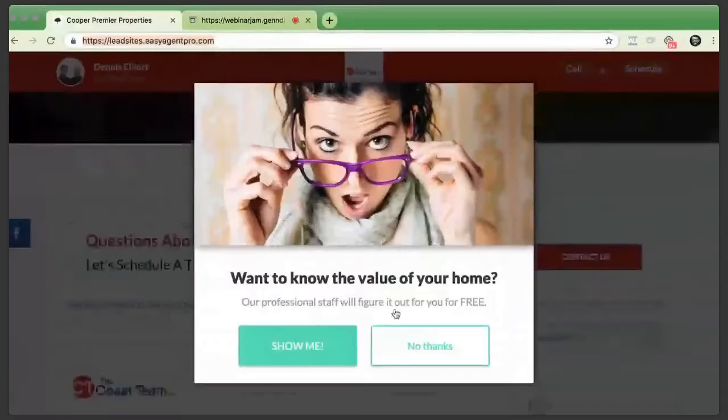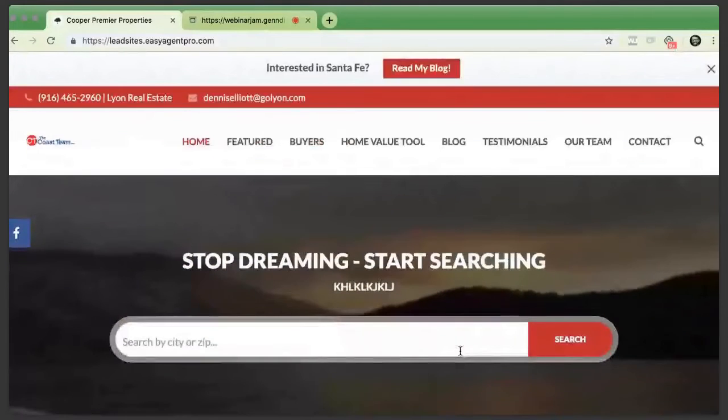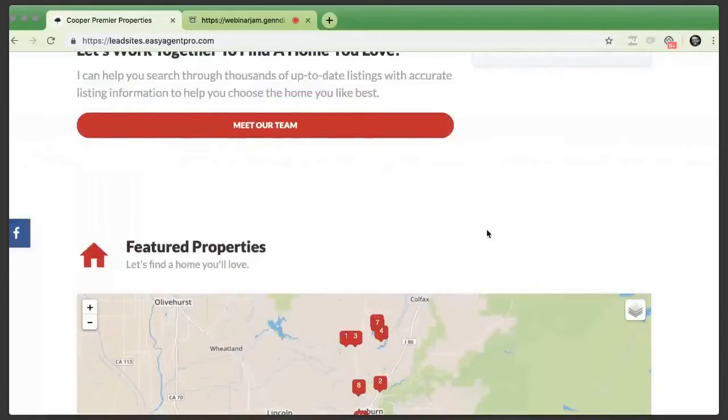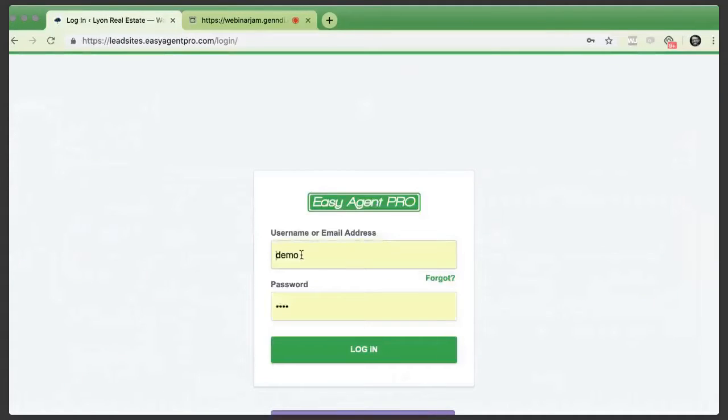So here's the site. This is basically what you'd be getting, very similar when you sign up with us. There's two different ways you can log in. The easiest way to do a login is to scroll all the way down to the very, very bottom and click the admin login button, or you can always add hashtag login to the end of the URL, and it will take you to the same login page. You're going to enter in your email address that you've signed up with and then whatever password you've created, and you will gain access to the dashboard.